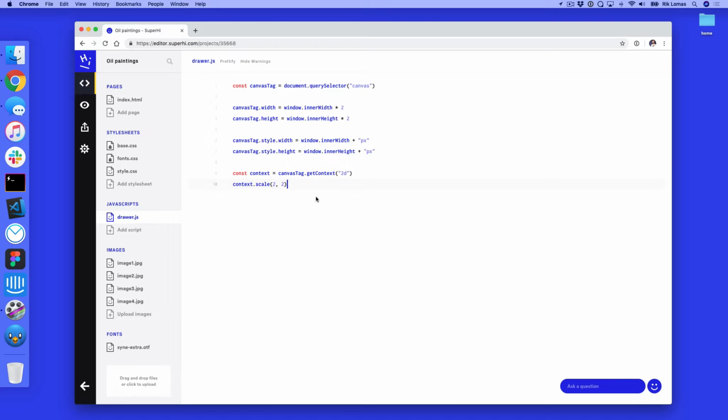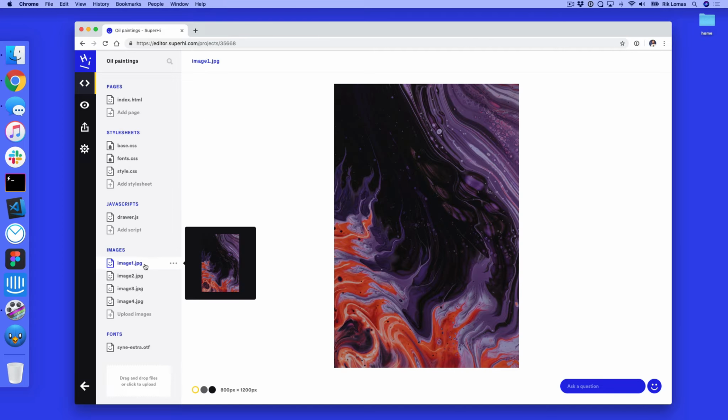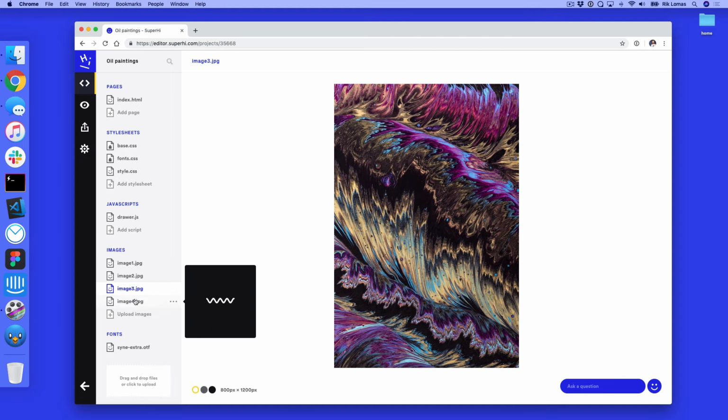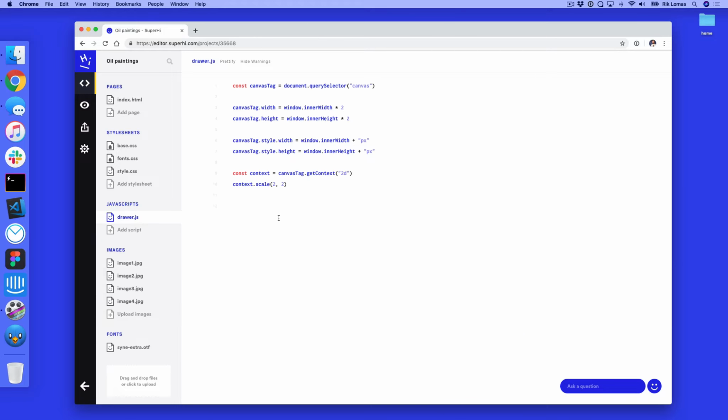Now what do we want to draw in here instead? Well, we want to draw in our whole canvas tag an image. Which image do we want to draw? Well, we want image 1 to start with, or image 2, or image 3, or image 4. So let's get one of these to start with. So my images aren't tied up with my index.html or my drawer.js at the moment. So what do we want to do?